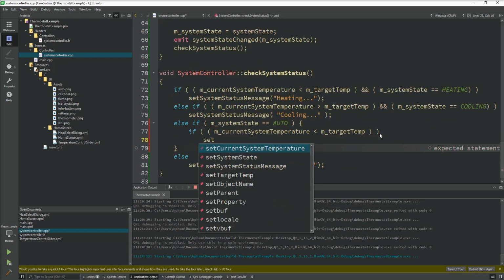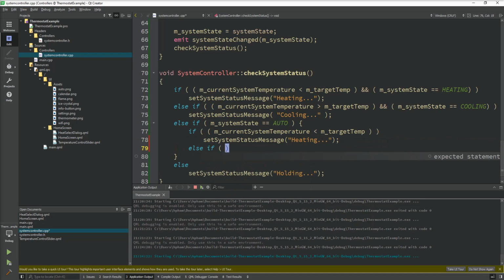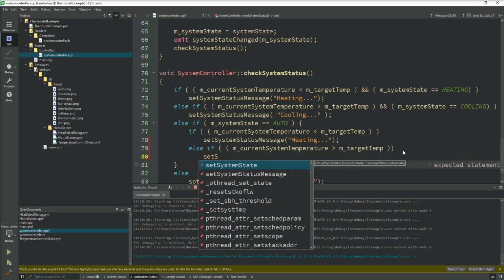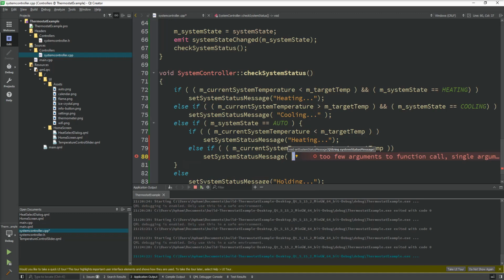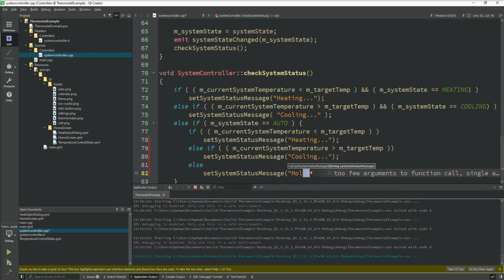So set system status message to heating, else if the current system temperature is greater than the target temp, we will want to set the system status message to cooling, and then otherwise we can just assume that the system is holding.